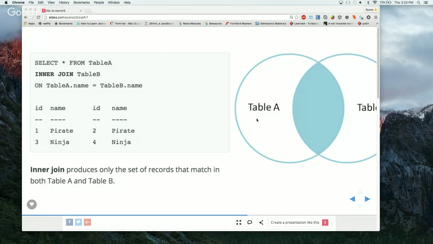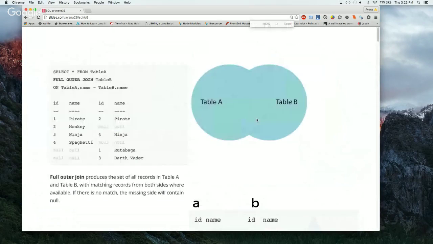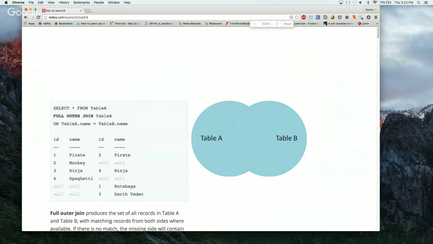Okay, so really quickly now, let me make this sufficiently bigger. Oh, bigger.